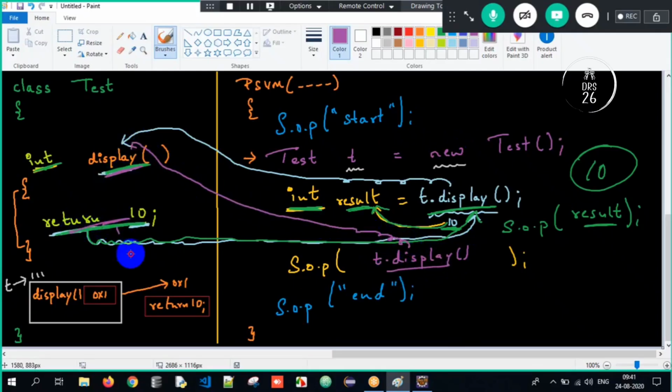Okay, return 10, 10 is returned. So the SOP statement will directly print the value. Got it? See, I call the method. He returns 10. I will store it and I will print it. If not, I call the method, he will return 10, the value 10 is directly printed. So in simple terms, if a method is returning something, I have to store it and print it later or directly print it. Okay, so this is all about the entire data.